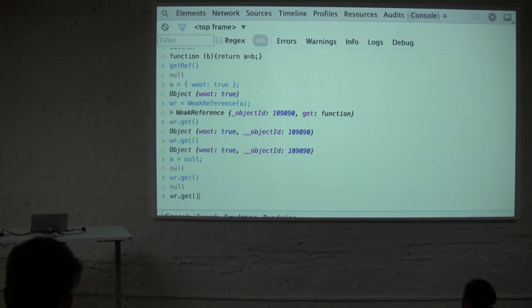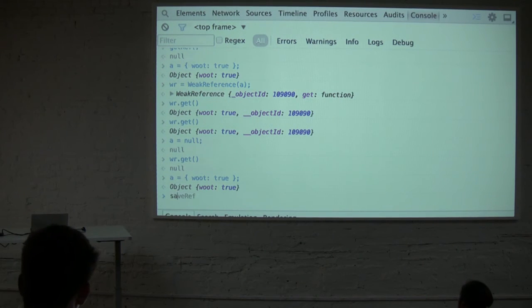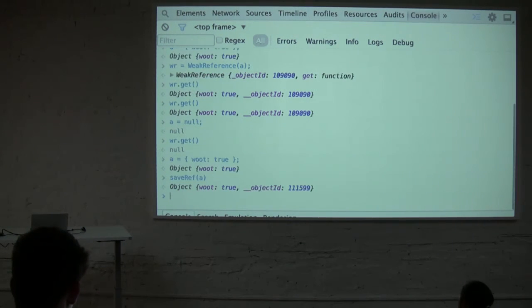So that's not that exciting of an example. To show the power, I have the Meta.js compiled code that will actually store this inside of a closure. So to prove that it works, I'll do saveRef A, and actually I need a weak ref.